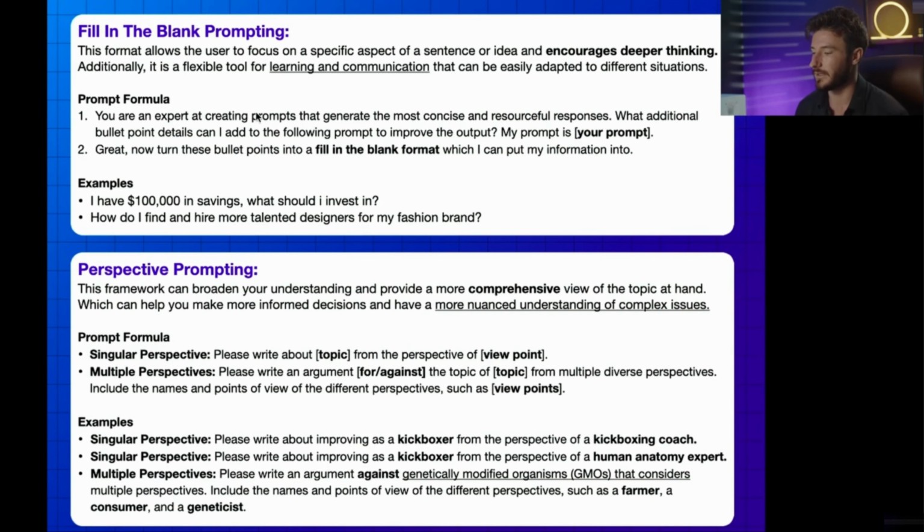So our formula is: You are an expert at creating prompts that generate the most concise and resourceful responses. What additional bullet point details can I add to the following prompt to improve the output? My prompt is, boom, your prompt. And then part 2 of this prompt is: Okay, great. Now turn these bullet points into a fill in the blank format, which I can put my information into.